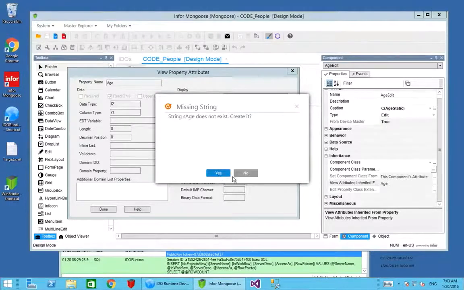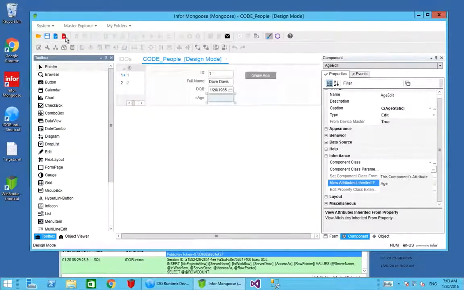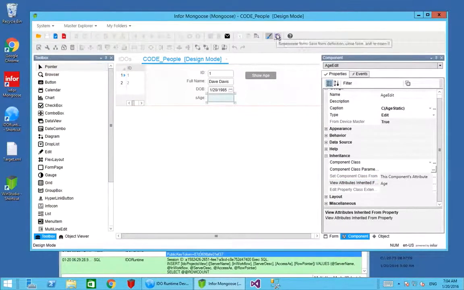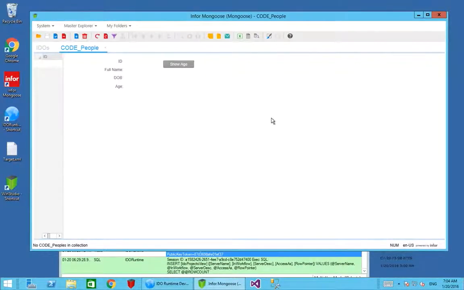So if I create that now, click OK, done, save, and regenerate my form, I should see that the age is now translated and it's in the strings database. So we now have our people with the age property. It's there on screen, but it's not currently populated. Our show age only pops up with an edit window.